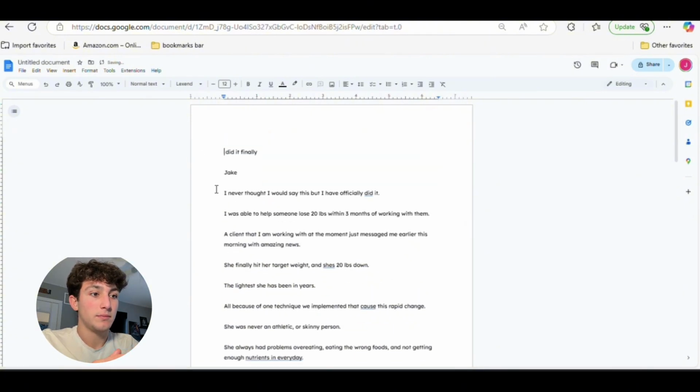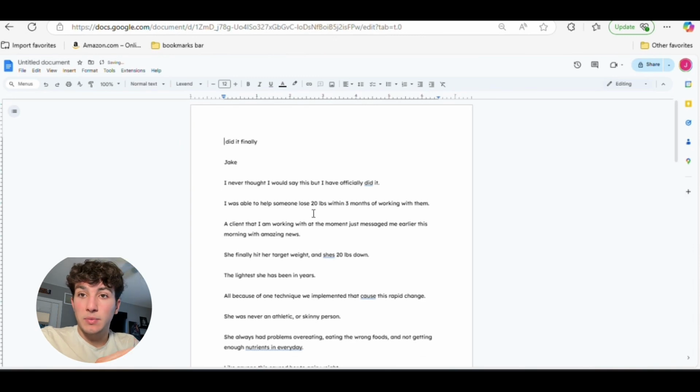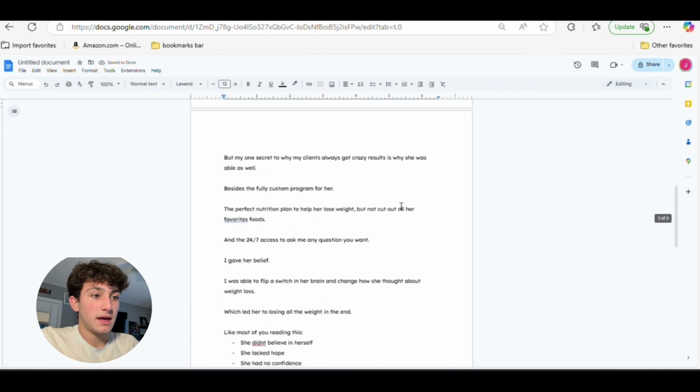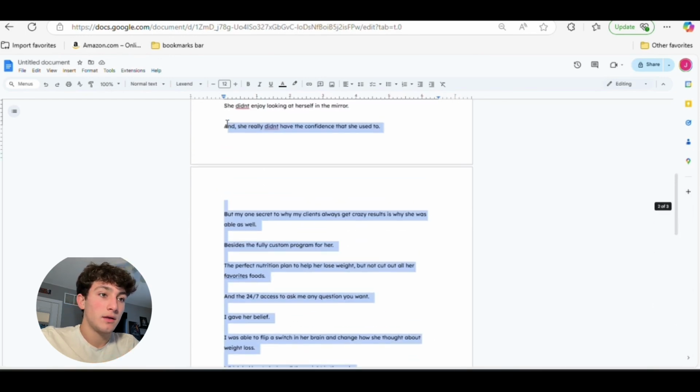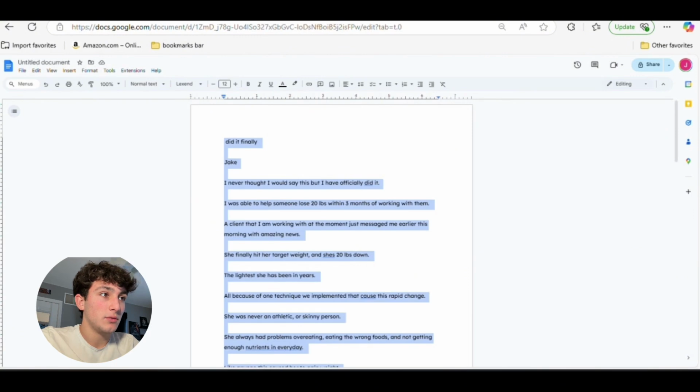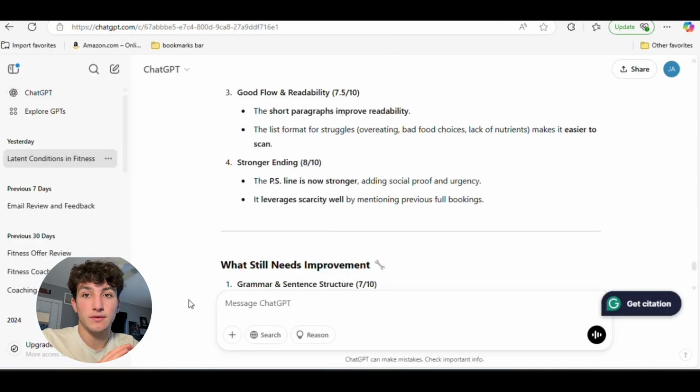And now, before you even spell check it or do anything like that, you want to just copy it. You want to copy it and go over to ChatGPT. This is literally a game changer. And you want to type in the exact message.